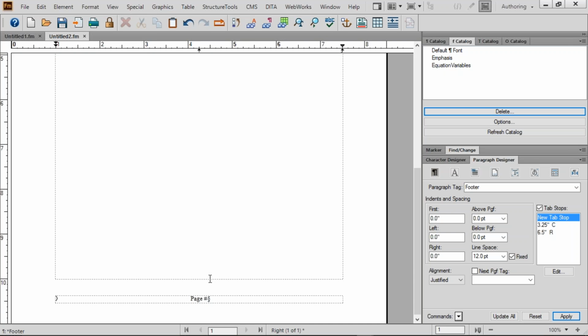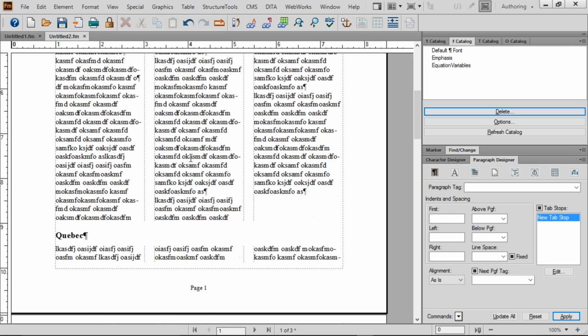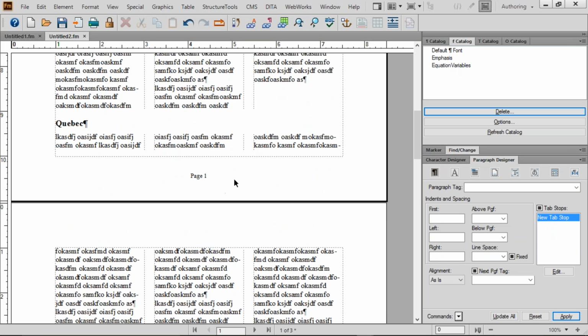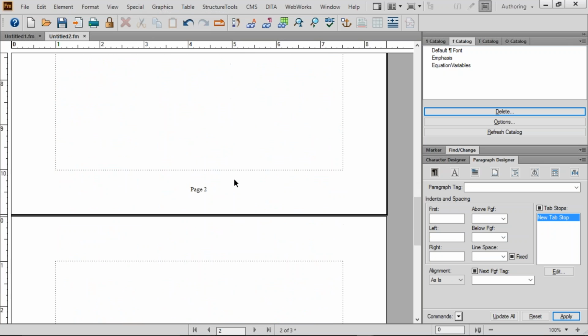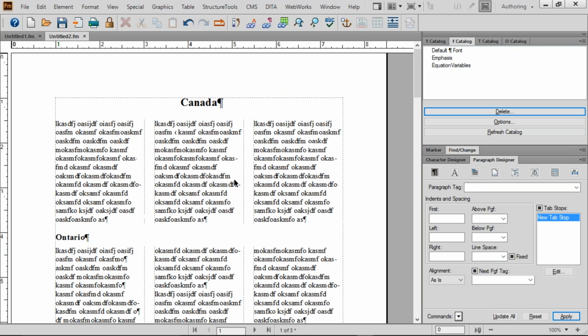So it reads page number sign, which is kind of goofy, but if I choose view and move back to my body page, I can take a look at the bottom of every page, and now it reads page 1, and the next page is going to read page 2, and the next page and so on would be page 3 and 4 and 5. I'll scroll back up.